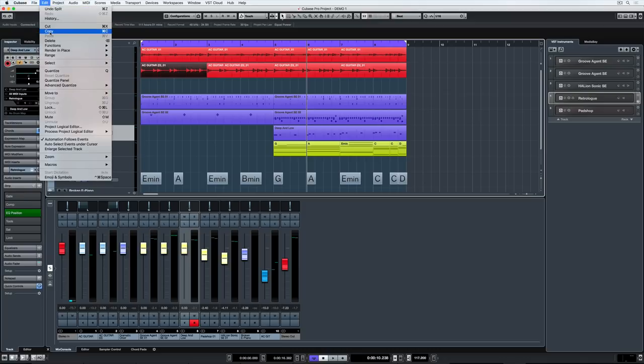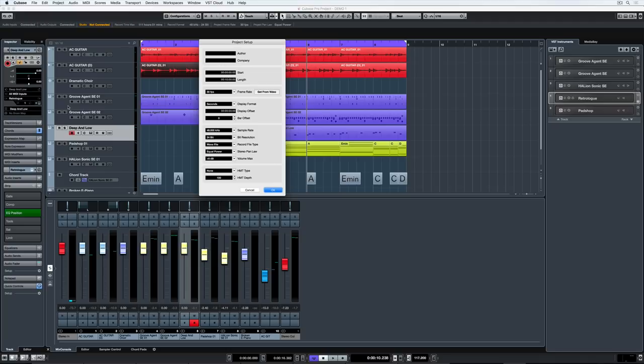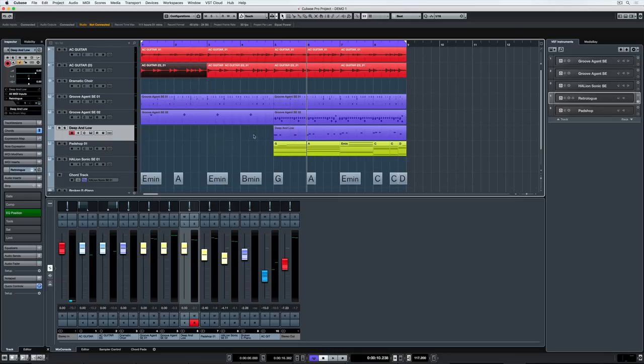Along the top, we've got the menu bar, and of course you'll notice generic commands like new, open, save, save as, copy, paste. But anything with three dots next to the command will open another menu. For instance, I'm going project, project setup. Project setup gives me an overview of all of the important information in my project, including the sample rate and the bit resolution.